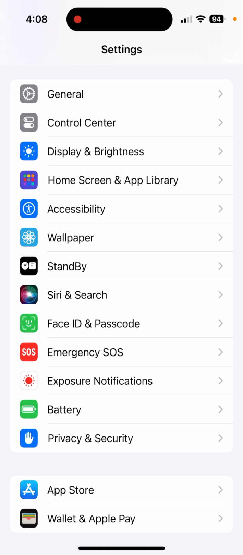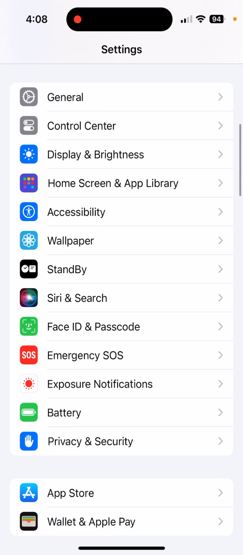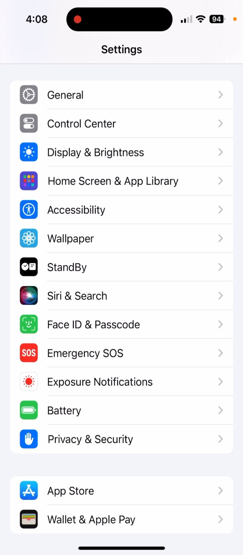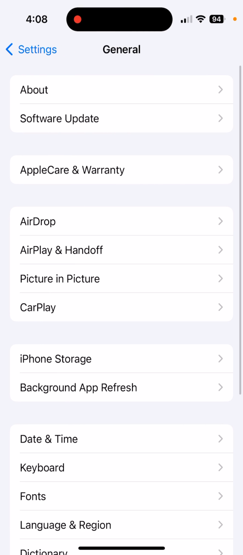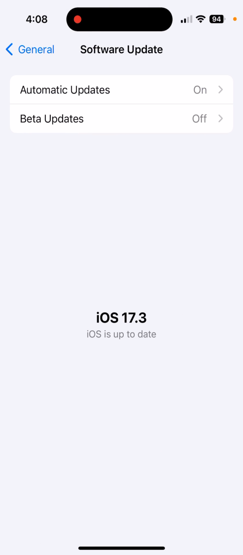Apple recommends three methods for conserving power on your iPhone, and here's what they are. Open up your settings, tap General, and then tap Software Update. The first method that Apple recommends for conserving power is to make sure iOS is updated. In this case, you can see it is. If it wasn't, I would update it, and that would help make the device more efficient.